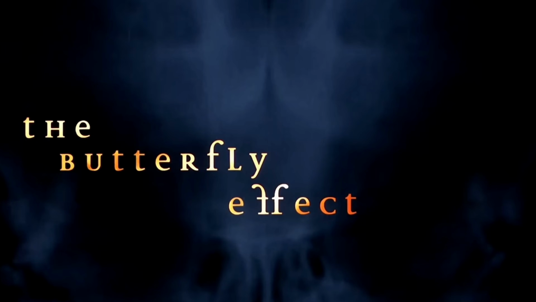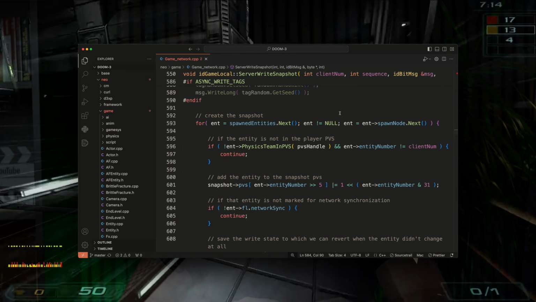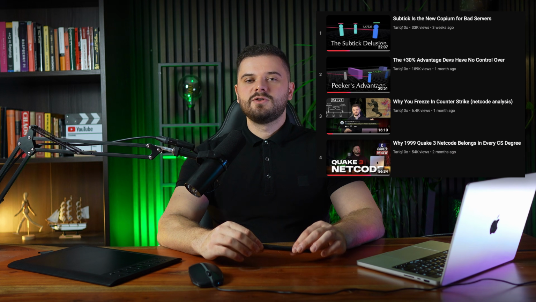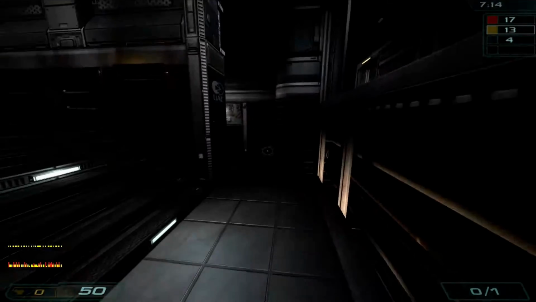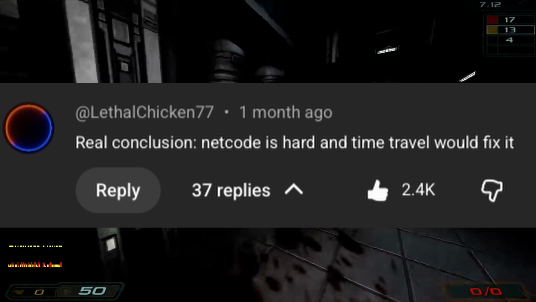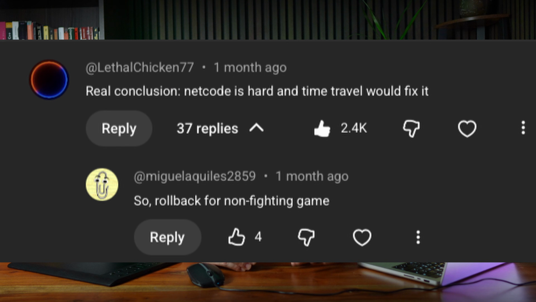What if I told you that the movie Butterfly Effect and the Doom 3 netcode have some parallels? In the past 2 months I've been talking a lot about FPS netcode and its problems. And naturally, a lot of people joined the discussion and came up with really good and feasible solutions, like what if we just had quantum entanglement or time travel?